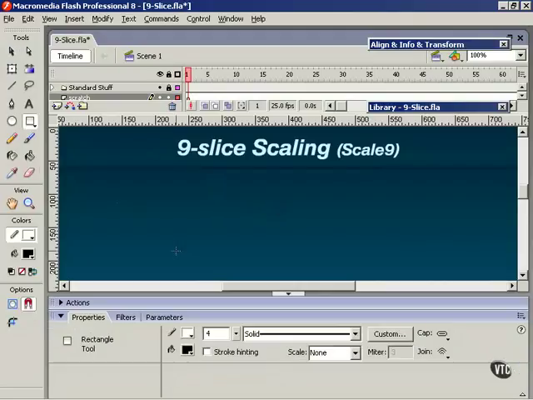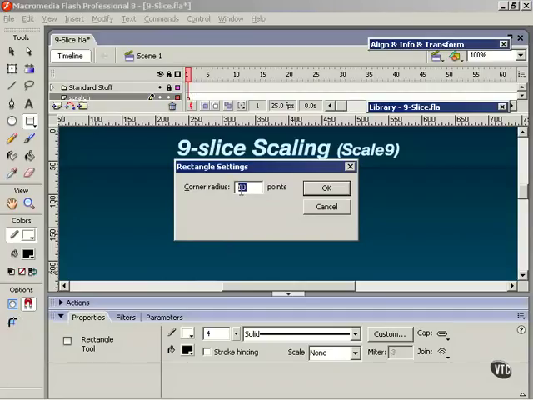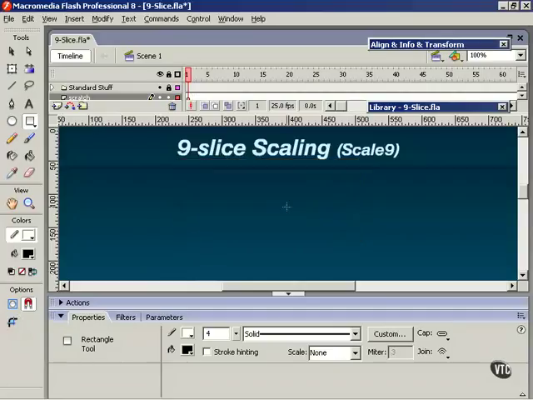So I'm going to draw a rectangle. It's going to be black, and it will have a fairly thick white stroke on it. It's also going to have rounded corners. I'll drop in 10 for the rectangle settings. Click and drag, there's my rectangle.